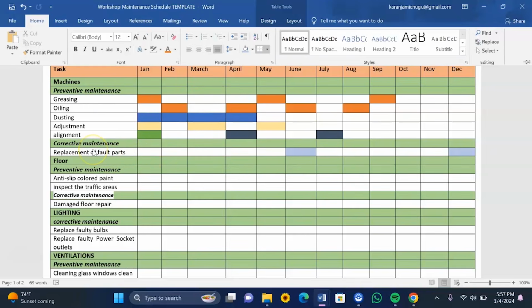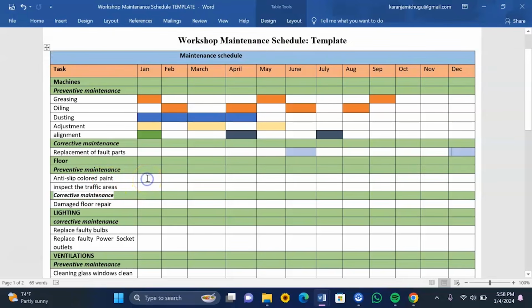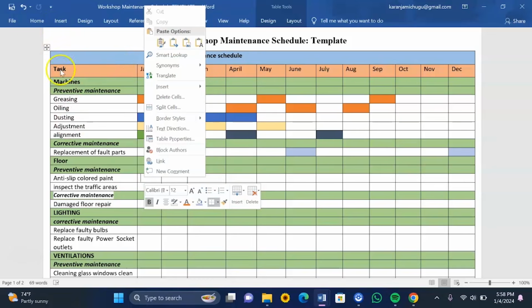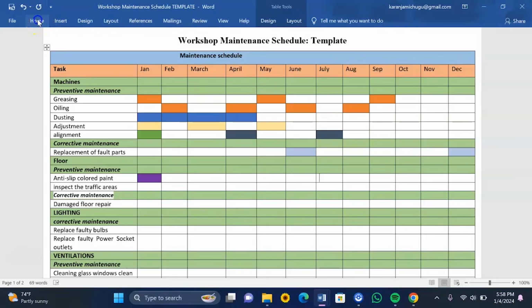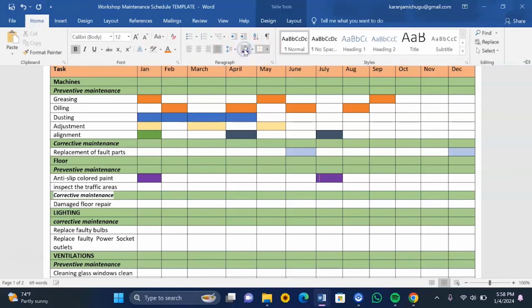When it comes to floor, you perform preventive maintenance, that is anti-slip colored paint you apply. You inspect the traffic areas, whether the spaces are still maintained. Anti-slip colored paint is performed after every 6 months. So when the year starts, you perform your maintenance. You can see it is done. After 6 months, that is in July, you also paint your floor with the anti-slip paint. This also adds friction.